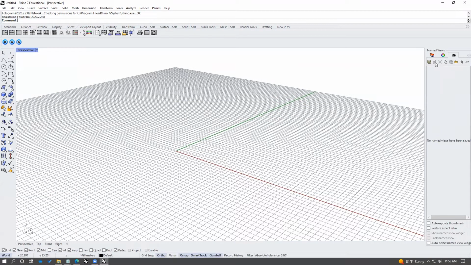So if this is the view you want to capture, you can just hit the save icon to the right and then name it whatever you would like, and then hit OK. And that view will save there, and it renames the viewport to that view name so that you can later click on that to come back to that view.